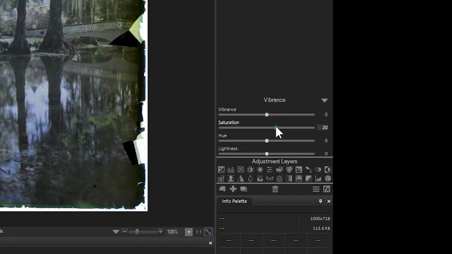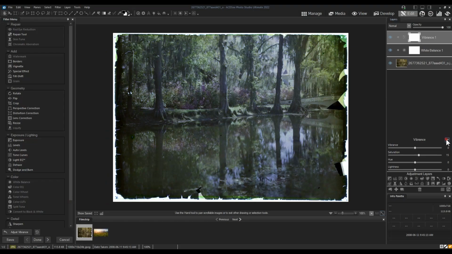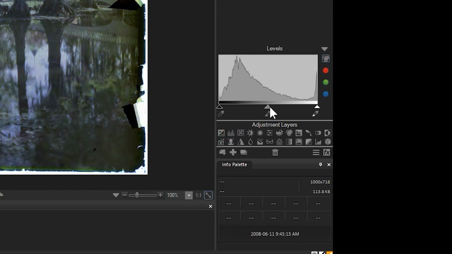I'm actually then going to apply a levels adjustment here. And what I'm going to do is I'm going to pull the midtones slightly to the right. This will actually darken our image, but just the midtones.